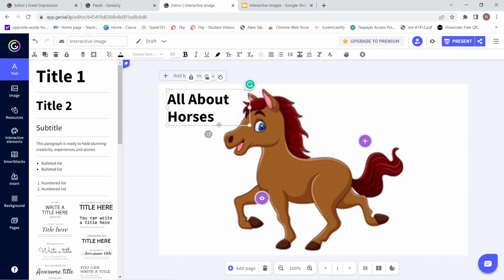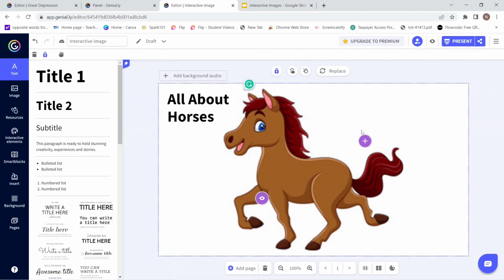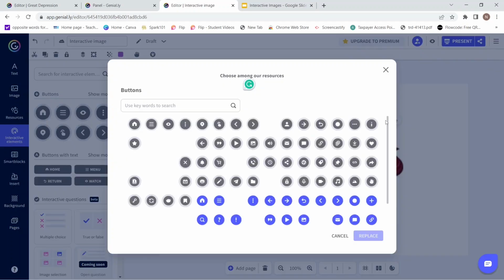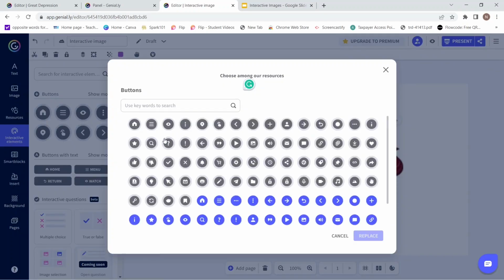Okay, when I first created this, it gives me 2 interactive objects, elements, to start with. If you don't like them, you can delete them, or you can just change them. So I've got this plus sign here, and I can replace it. If I decide I don't like the plus sign, I can choose whatever it is that I do want.